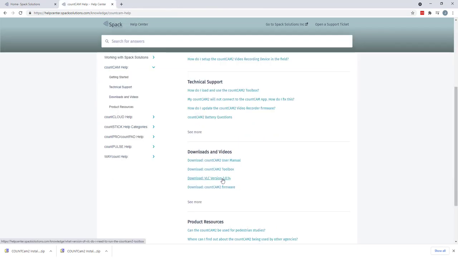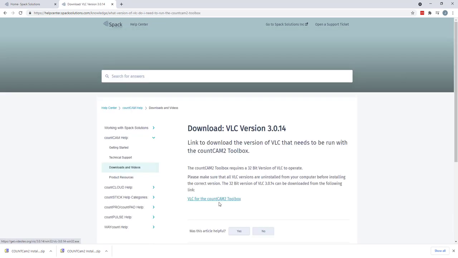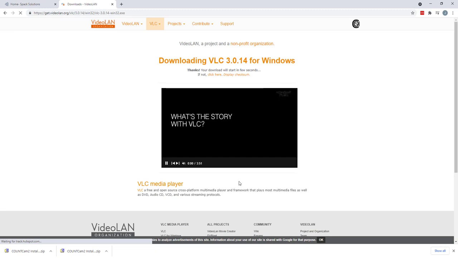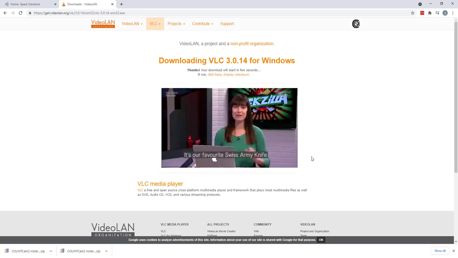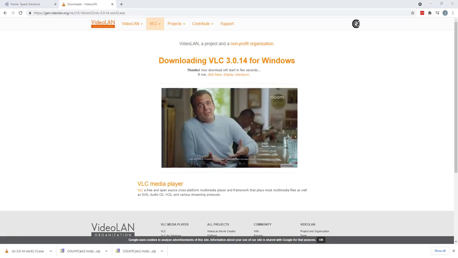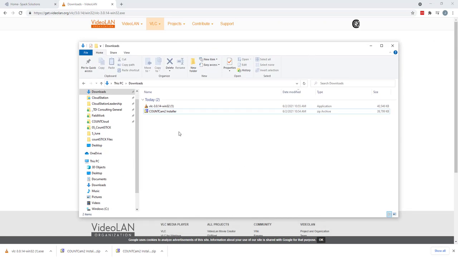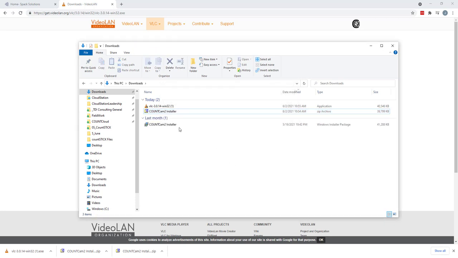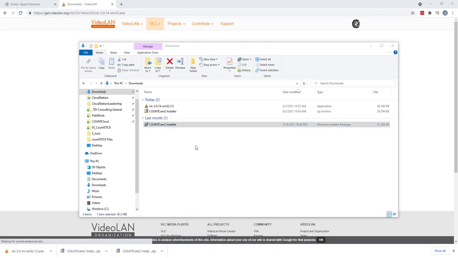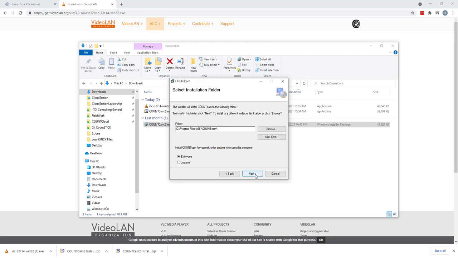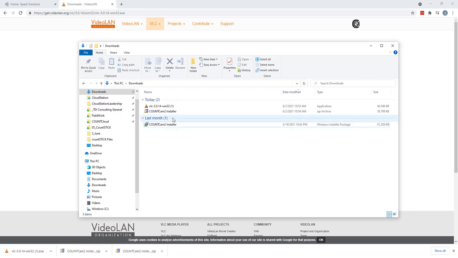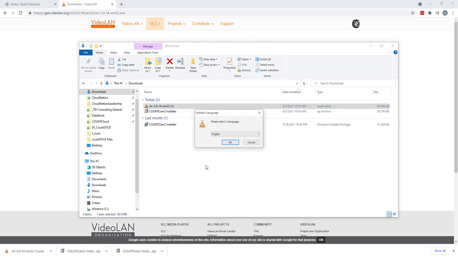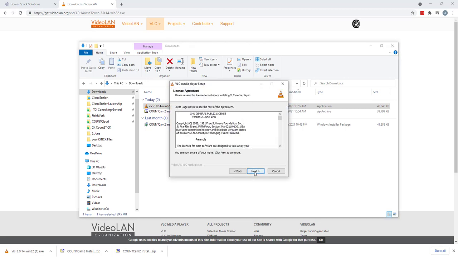A 32-bit version of VLC Media Player will also be needed to use the toolbox. This can also be downloaded in the Help Center, where the link will redirect you to the download page. Once the files are downloaded, extract the toolbox installer file. After extracting the file, install the toolbox by following the prompts in the install wizard. Once complete, install the VLC Media Player by double-clicking the install file and following the install wizard instructions. Once both files are installed in your computer, the toolbox can be opened.